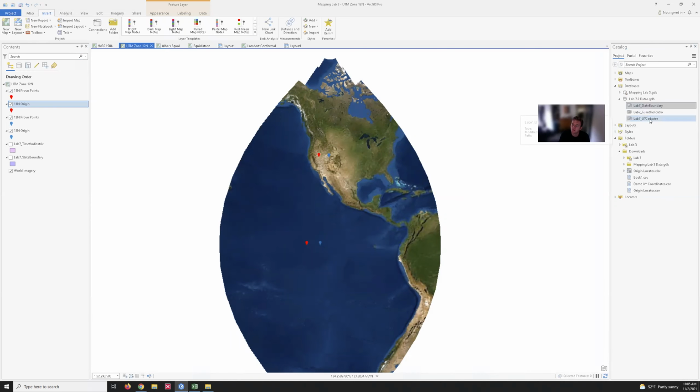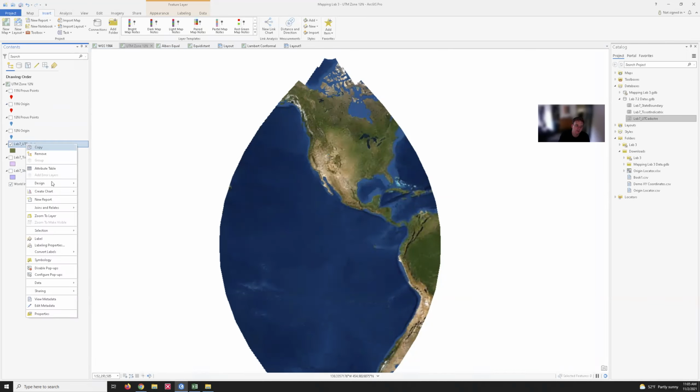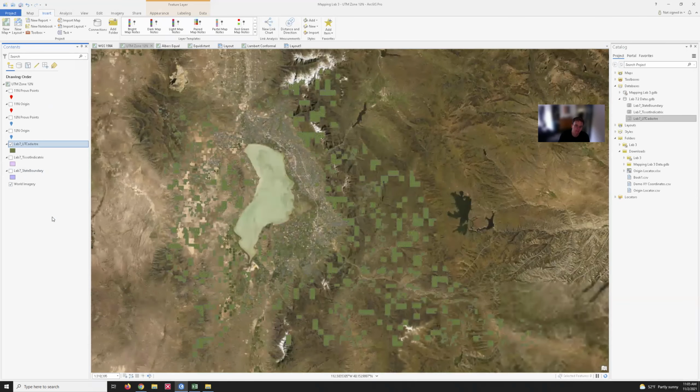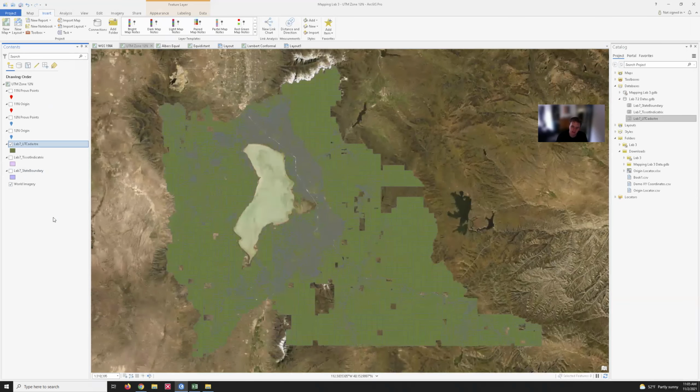And notice this one that we didn't use, this cadastre. Let's zoom in and see what this is. So this is every single property line in Utah County. So pretty dang cool.